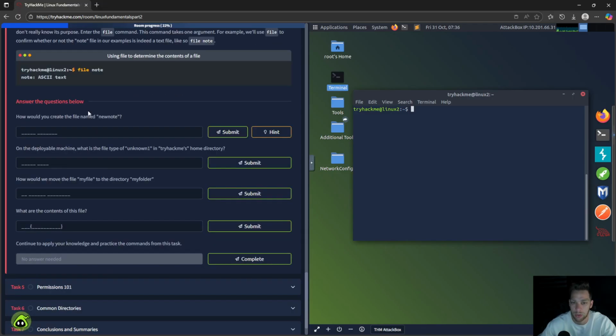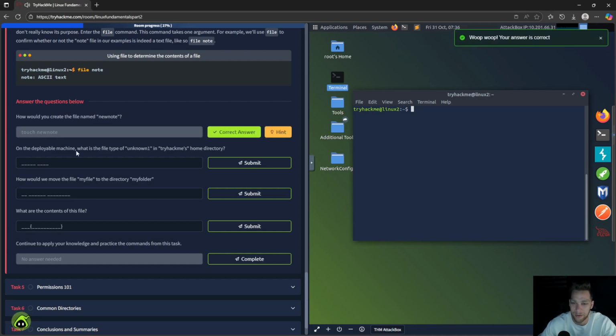Okay, so going to the questions. How would you create a new file named new note? So this would be touch, right? Because that's the command for creating a new file. Touch new note. There we go. All right, so let's just see, touch new note, boom. And we see right here, just listing out what we just created.